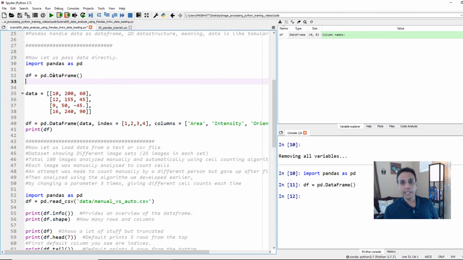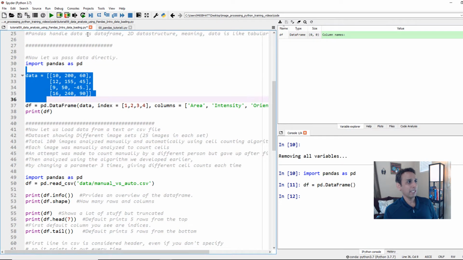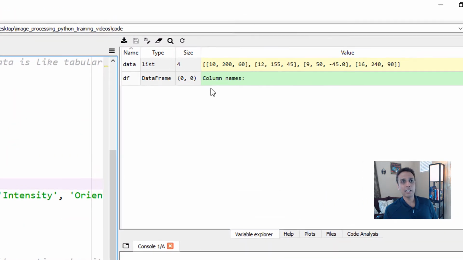Now, this is an empty data frame. If you already have some data, you can go ahead and add it. In this example, I defined my data as 10 to 160, so I have 4 of these in 3 rows and 4 columns. So let's go ahead and run this, and so far this data is just a list of size 4, right?